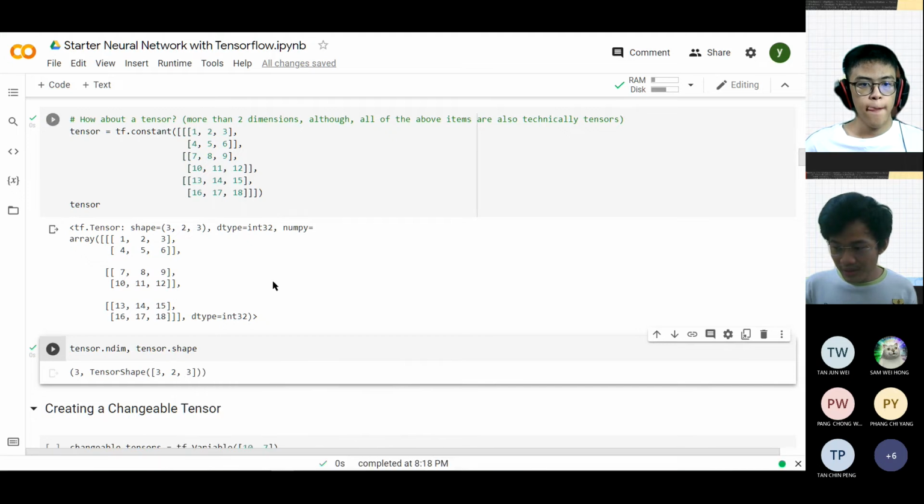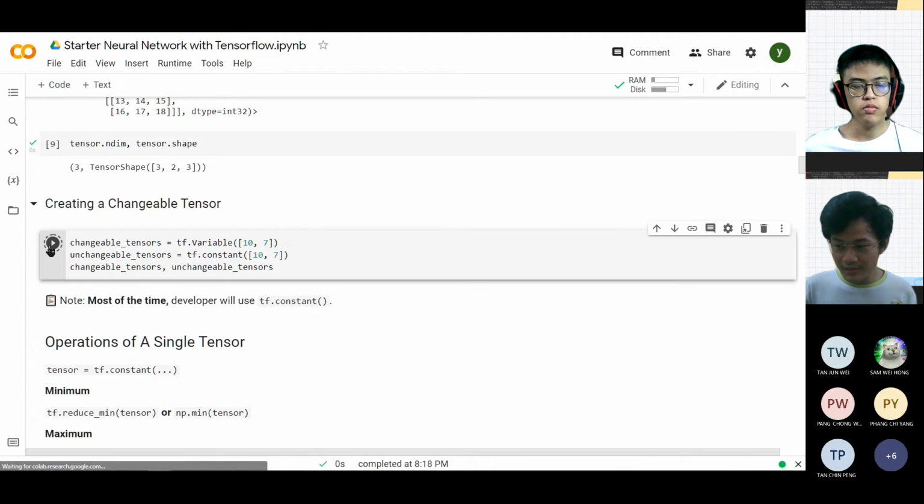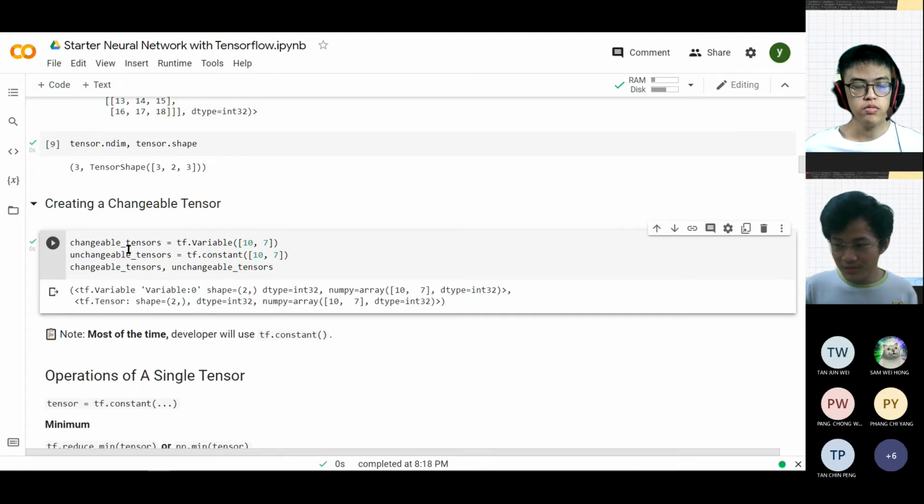Okay. And then creating a changeable tensor. So there's a need to create a changeable tensor. Sometimes you don't want it to be just constant. So this is how you do it. A changeable tensor, instead of a constant, is a variable. And you can see here, right, the type is different. Okay?